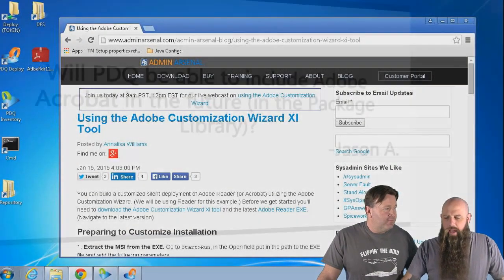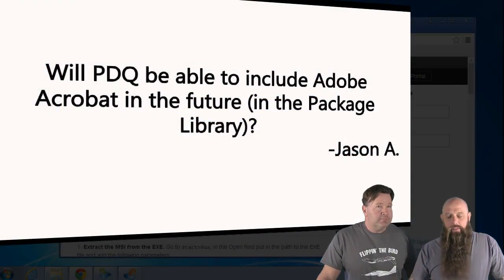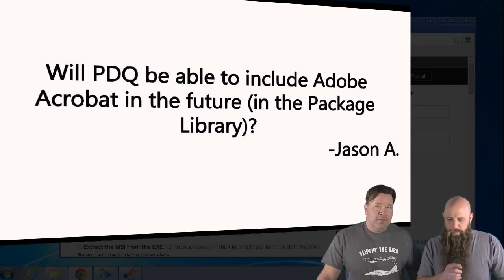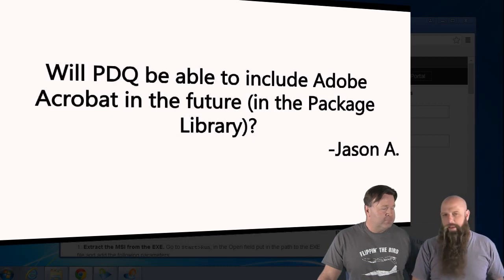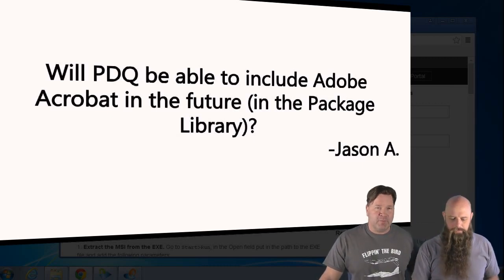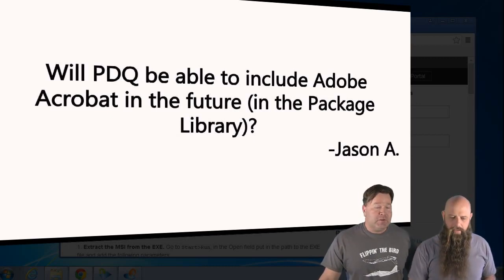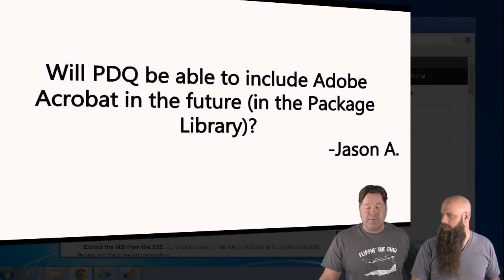Yeah, is there another one in the pipeline? All right. And by the way, I guess it's right here. Will PDQ be able to include the Adobe Acrobat in the future in the package library? That's a good question, Jason. People have asked this actually quite a bit. The fact of the matter is, well, go ahead. It's a paid-for product, and we can't put it out there assuming everybody's paid for it. That's correct. You can, though, build your own package to deploy that.